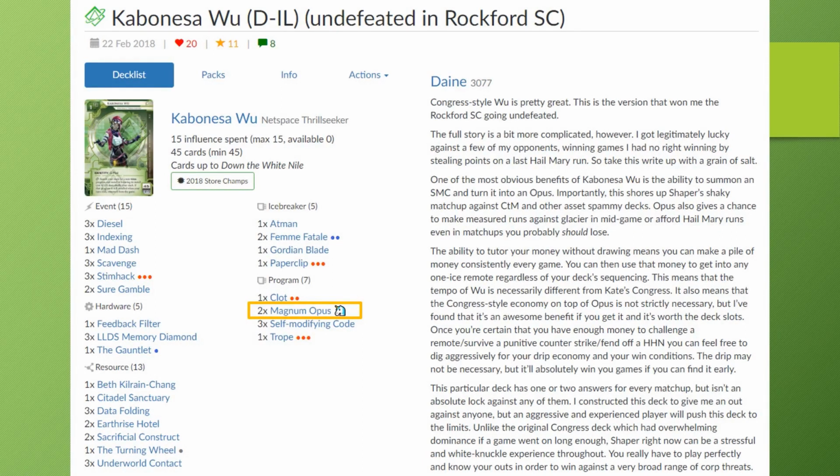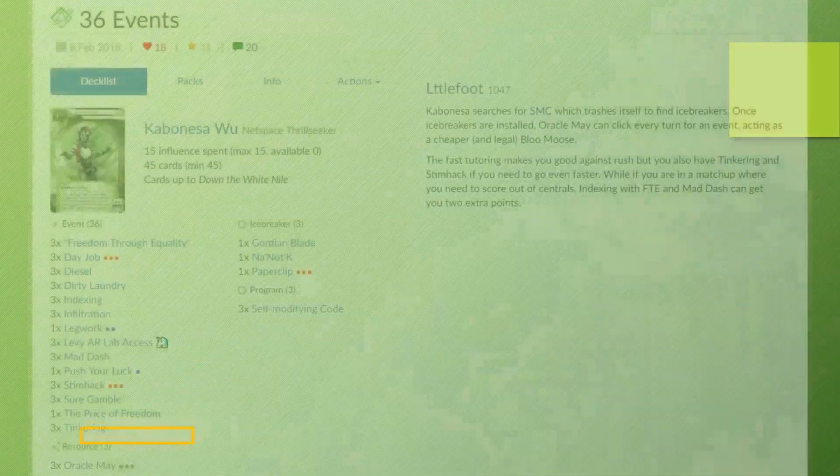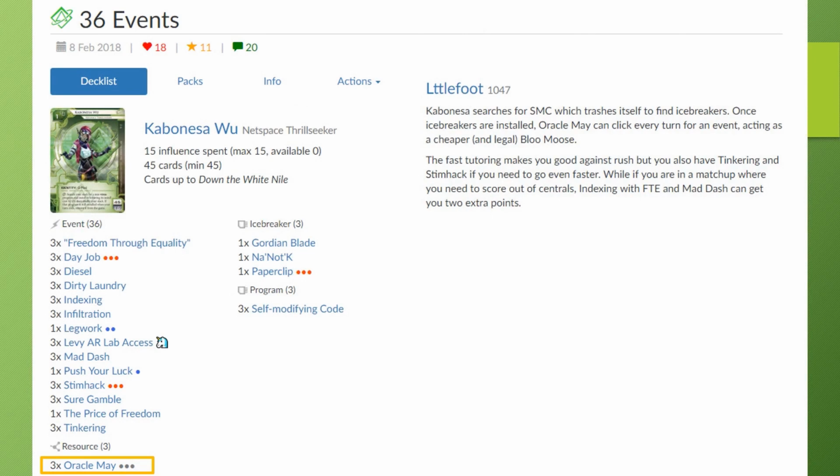Bonus points if you start with something like a Stimhack or a Scavenge that can allow you to bring out the Opus directly, for example. Or, in the case of Stimhack, to install the Magnum Opus without paying the 7 credits, which is pretty cool. Right, this is a deck that really abuses the fact that you can remove programs from your stack easily.